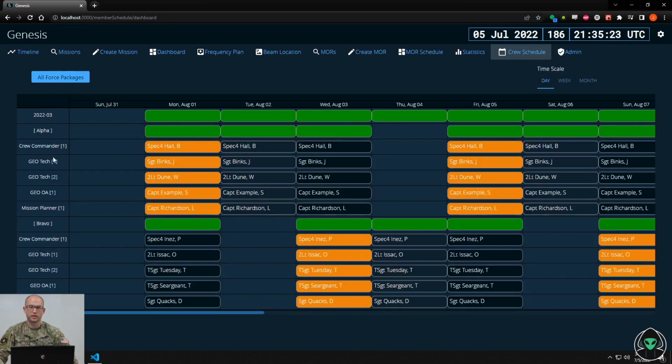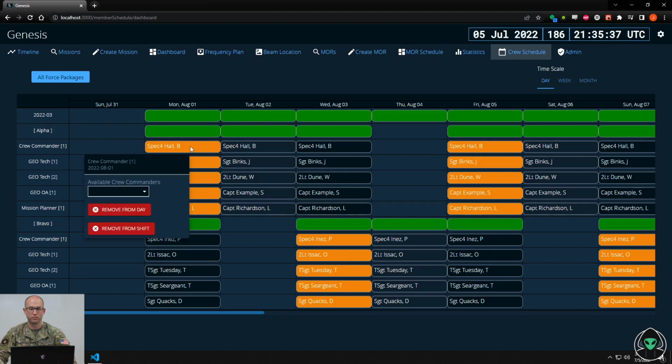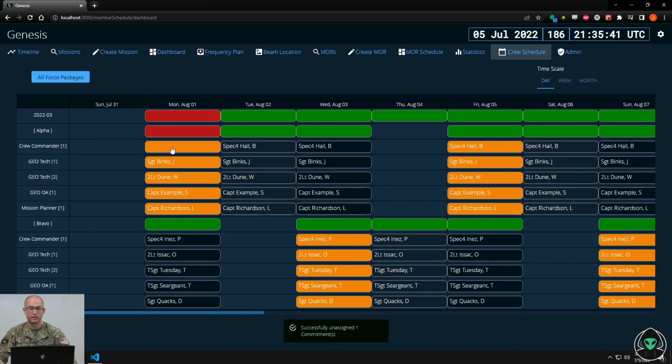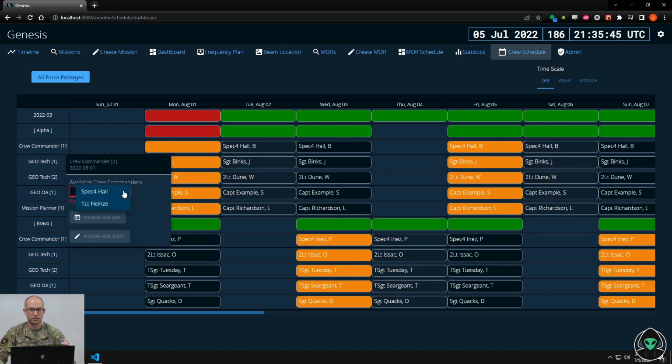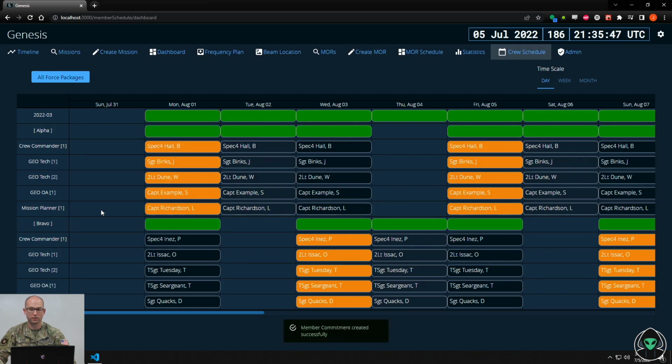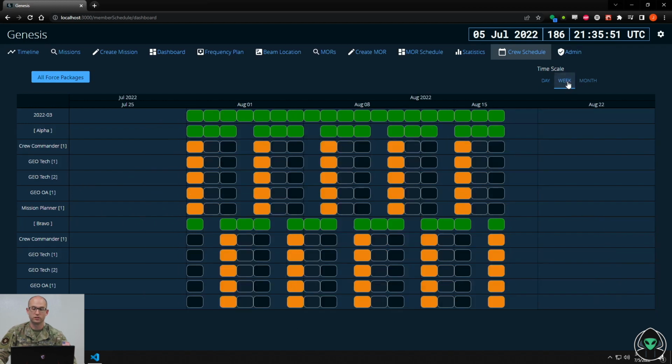you have a red light, green light status for each day, which shows manning inside of each crew and then each position. So if we zoom into the day view here, we can see we have personnel assigned in each slot. If we take somebody out, you have an immediate feedback to see the red light, green light status and know that Crew Alpha is missing a crew commander. So if we go in and assign Specialist Hall here, we can see that our force package now shows green for the entirety of its duration.